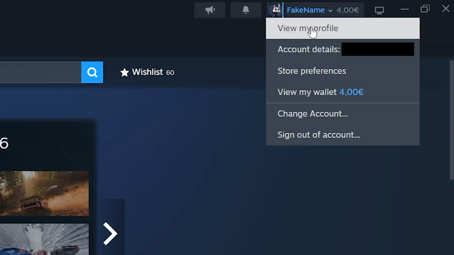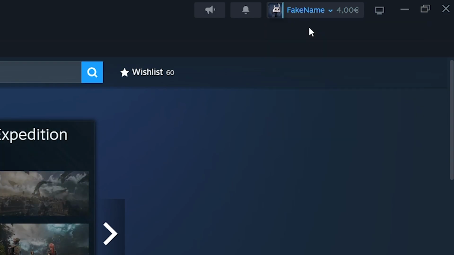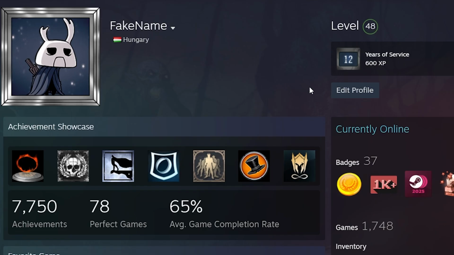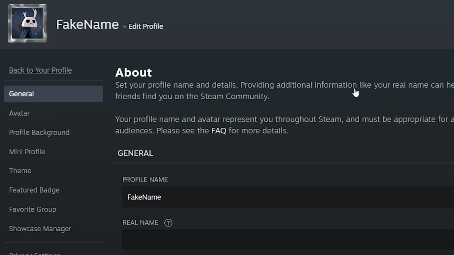Click on it. A drop-down menu will appear. From that list, select View My Profile. This will take you to your public profile page. Now on the right side of your profile, find and click the Edit Profile button. This is where you can customize your Steam identity.